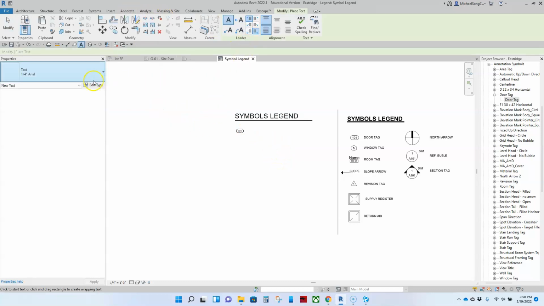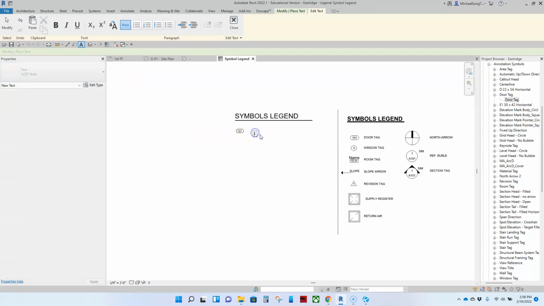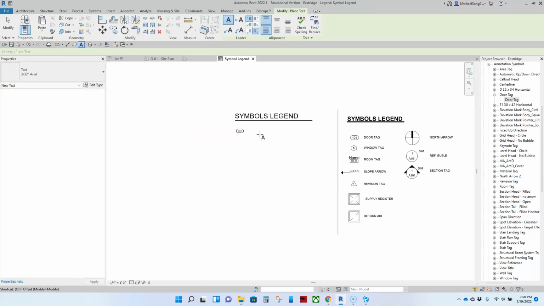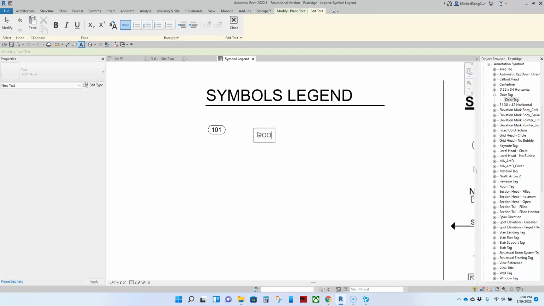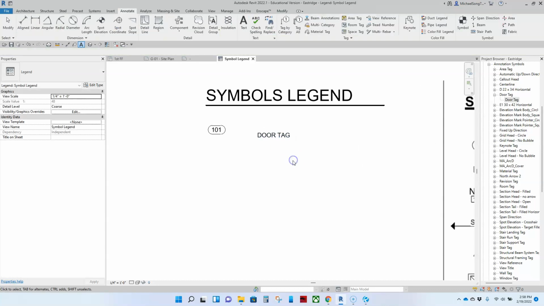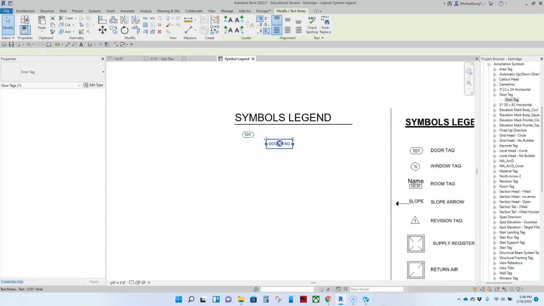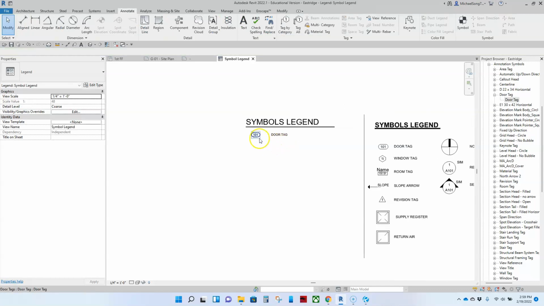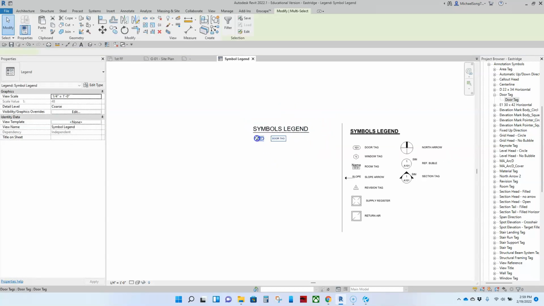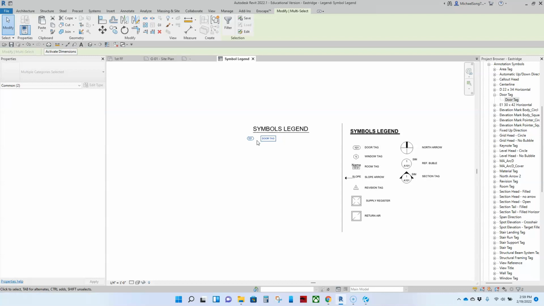We're going to put a text. And since it's not a title, I want a smaller text. So this is basically what a symbol legend is. We're just saying, when you see this symbol, this is what I mean. So I'm saying that's a door tag symbol. And I can make it smaller. Let me do some housekeeping here so that I can have two rows of symbols.